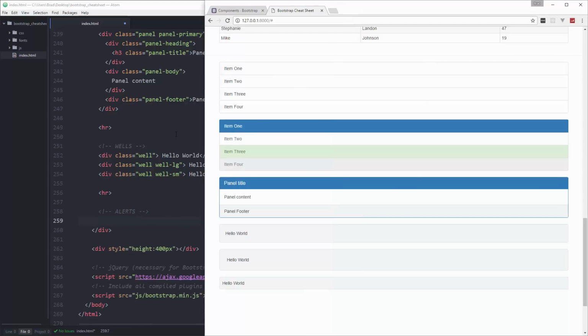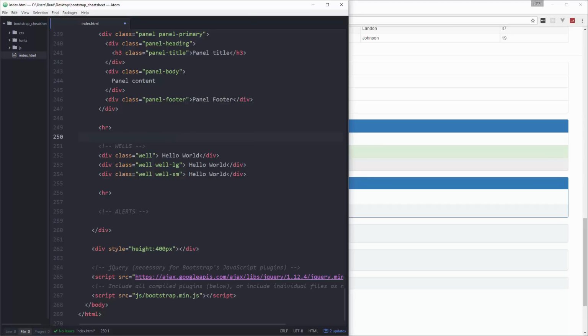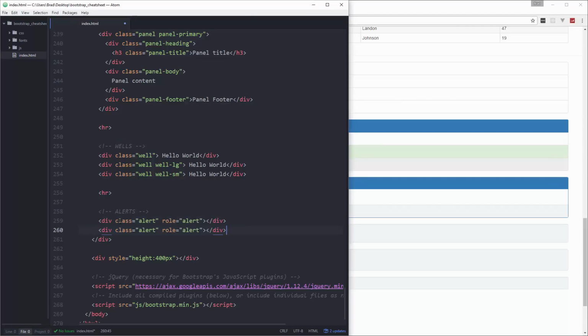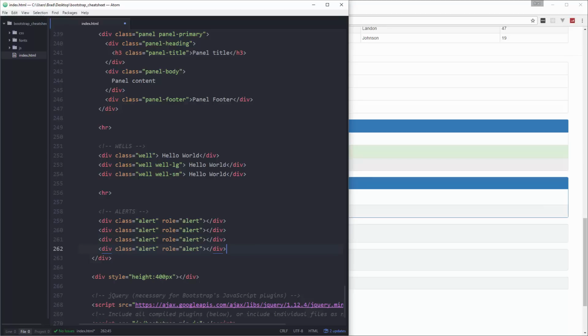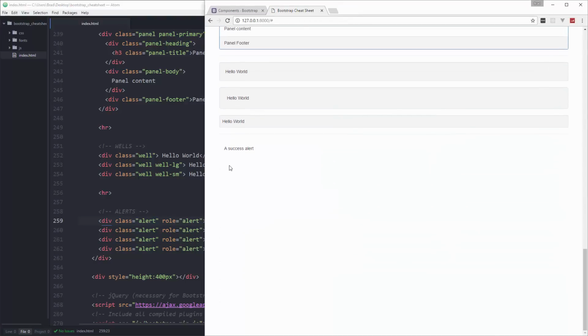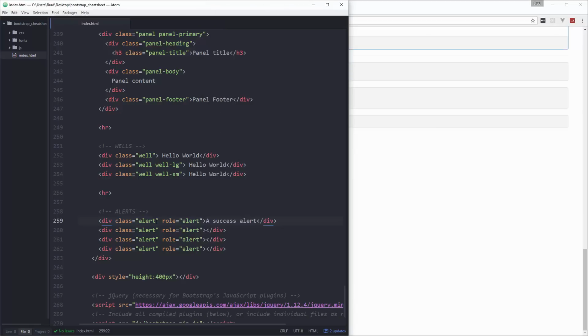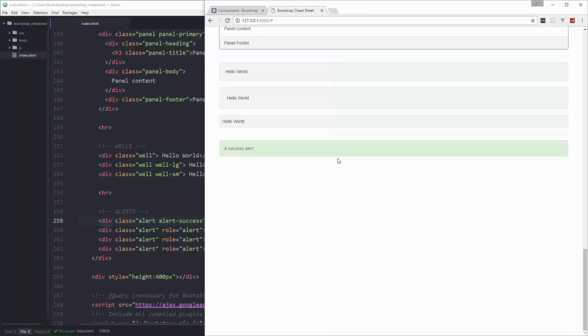Let's paste in a couple of these. 1, 2, 3, 4. Alright, so we just have a div with the class of alert, the role of alert, and let's make this a success alert. Now if we just look at it how it is, it's just the text. But if we add here alert-success, save that, now we get a green alert.